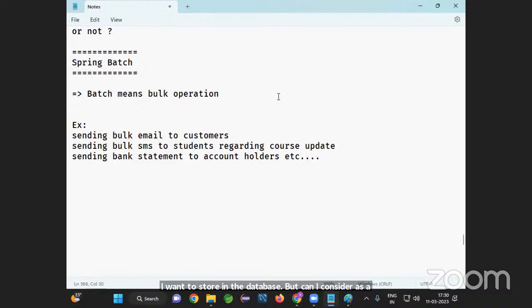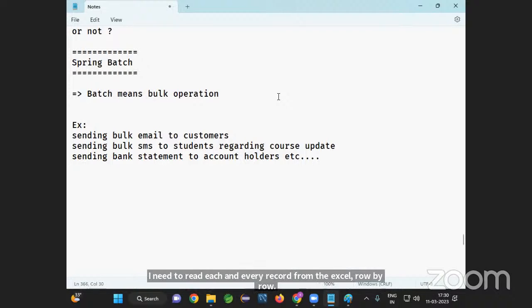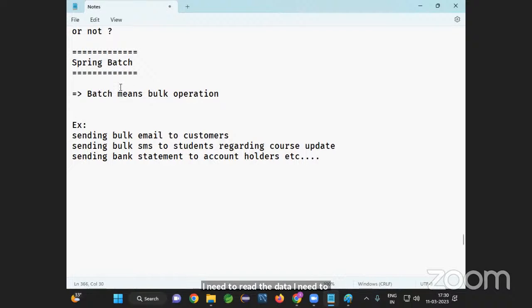I got one Excel file. In that Excel file, 1 lakh records are available. Those 1 lakh records I want to store into my database table. So I need to read each and every record from the Excel, row by row, and insert the data into the database. Such kind of operations can be implemented by using Spring Batch module. Are you able to understand my point?